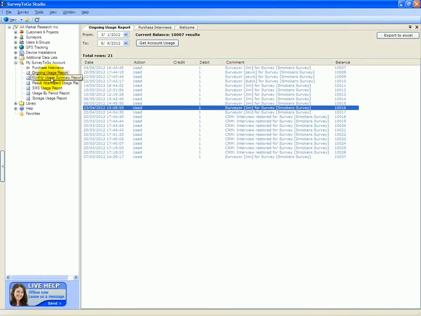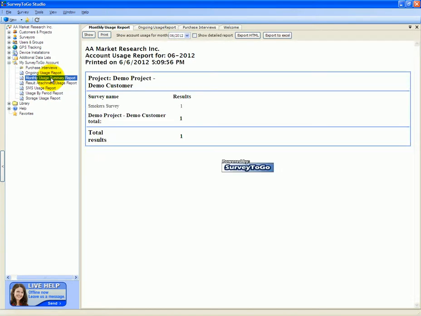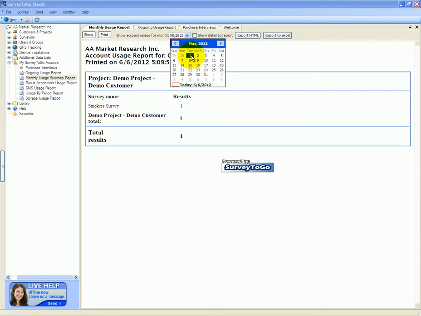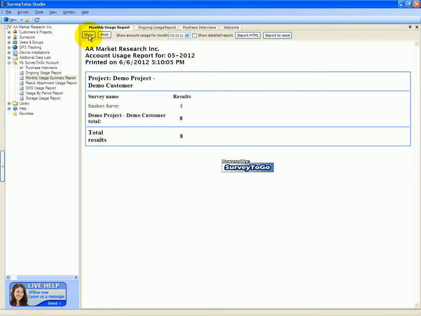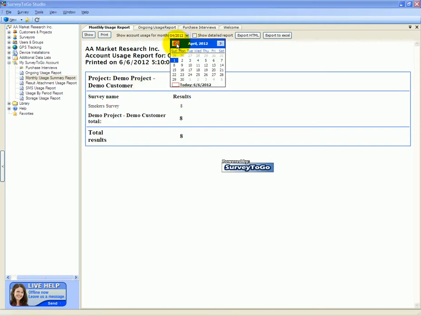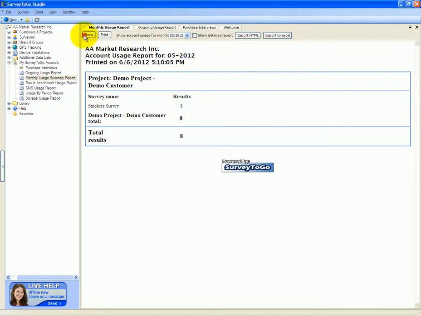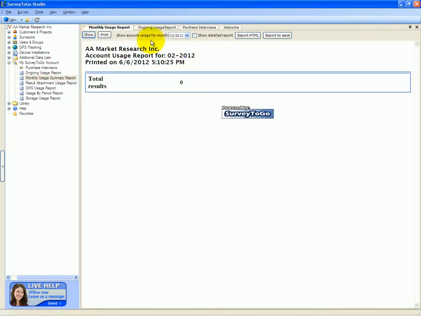Moving on, we're going to see the monthly usage report. So for June, let's pull up the monthly usage report for May. So for May, you can see that I've actually used 8 interviews for the smoker survey, that's under the demo project and the demo customer. And if I choose previous date, I see that there are no interviews performed on that date. So let's go back to our May statement.